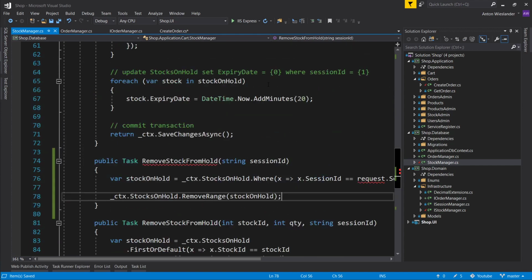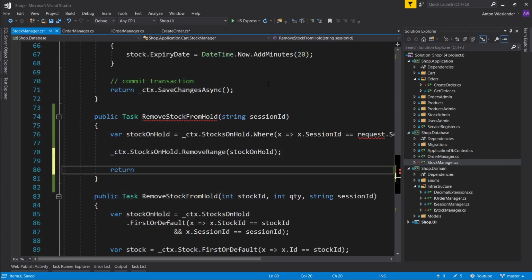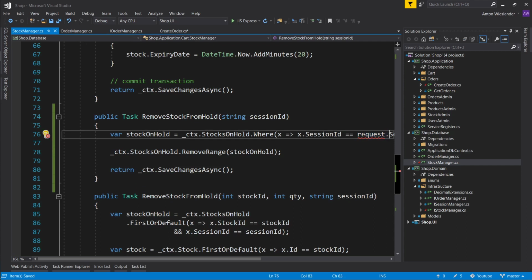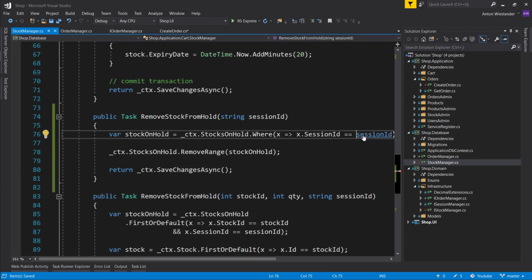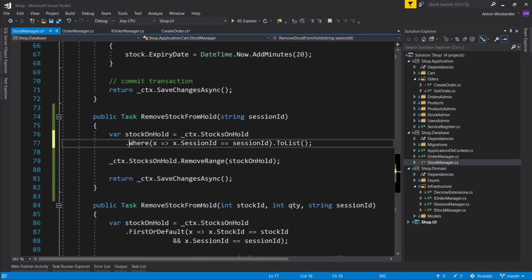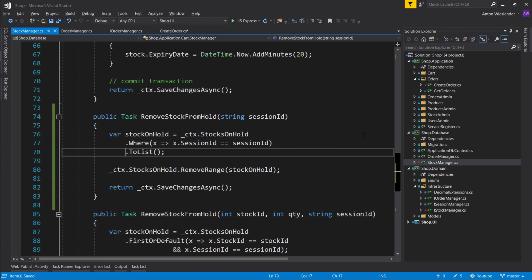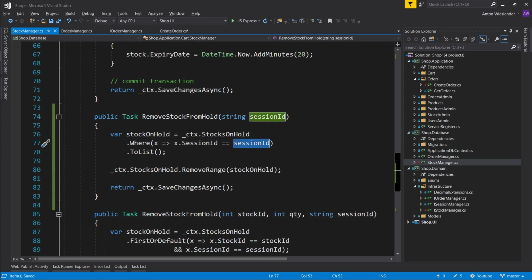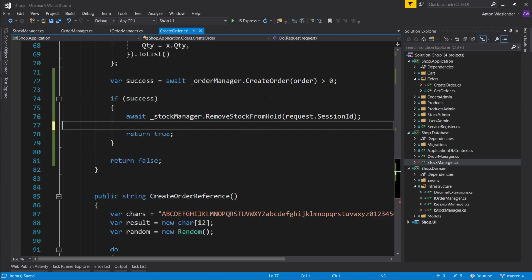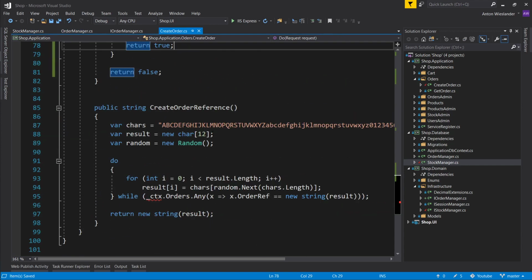And we will need to be returning a task. So let's go ahead and say ctx save changes async. And this request, let's change it to fit on screen, and have this basically request the session ID. Change it to session ID, so we can grab it here. Okay. That looks good to me. Let's see what we have down here.